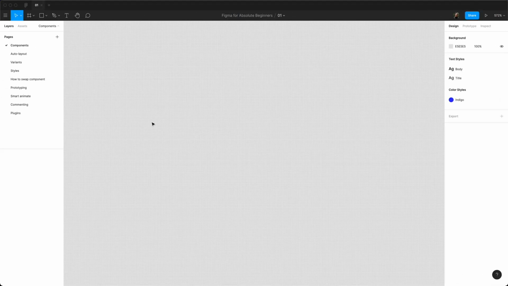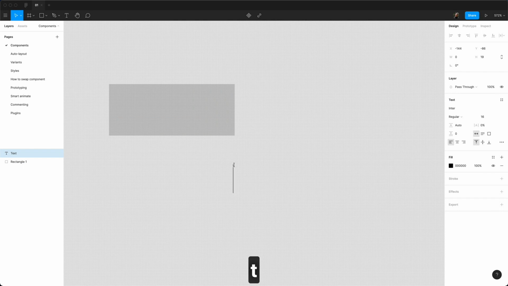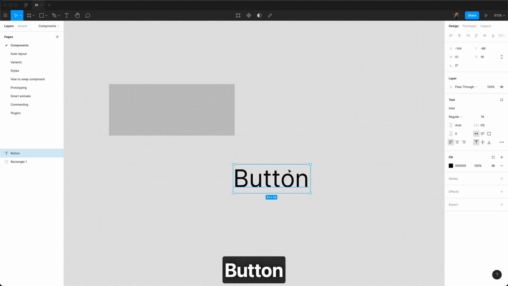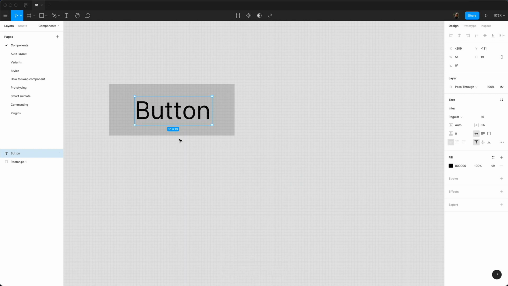So I have a new file over here. Hopefully view is a little bit more zoomed in, so it's easier for you to see what I'm clicking on. And let's start with components. What are components? Well, components are reusable UI elements you can share between files and just plainly reuse anywhere you like. So let's create a button. First, what I'm gonna do is create a rectangle, and then I'm gonna put text. Let's call it button, and then I'm gonna put it on top.